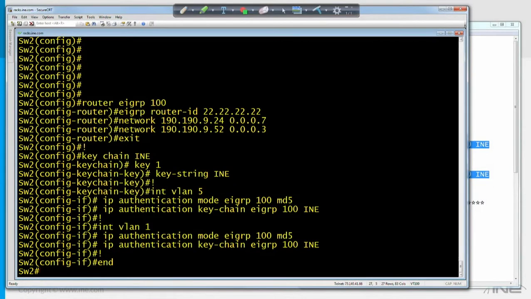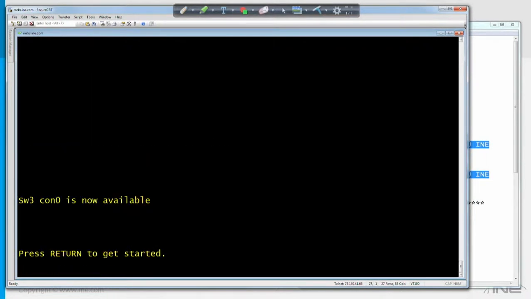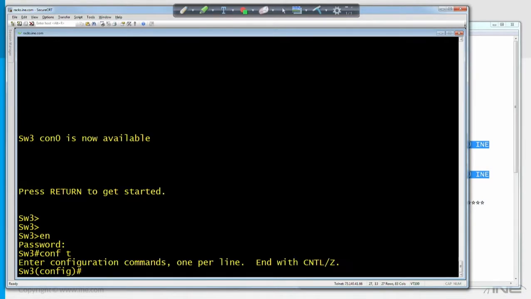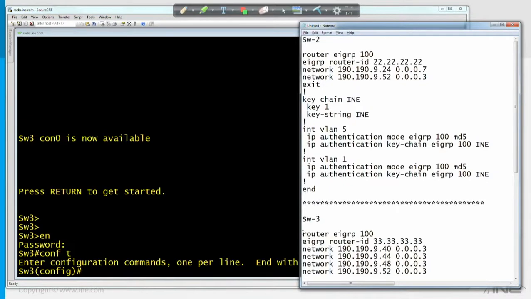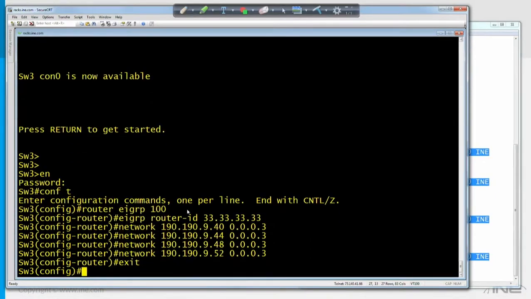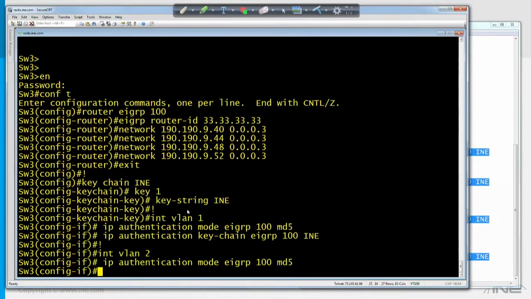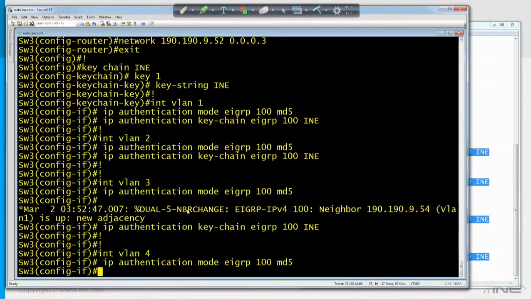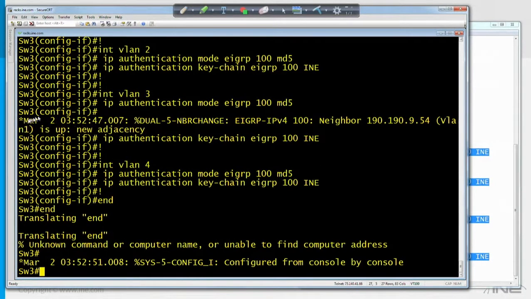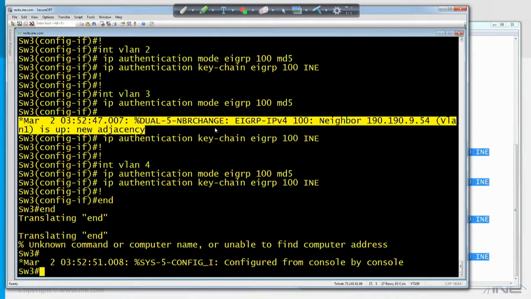There's switch 2. And now let's do switch 3. And we should see switch 2 and switch 3 become neighbors, and there we are. Right there. That shows that switch 2 and switch 3 just became neighbors across VLAN 1.